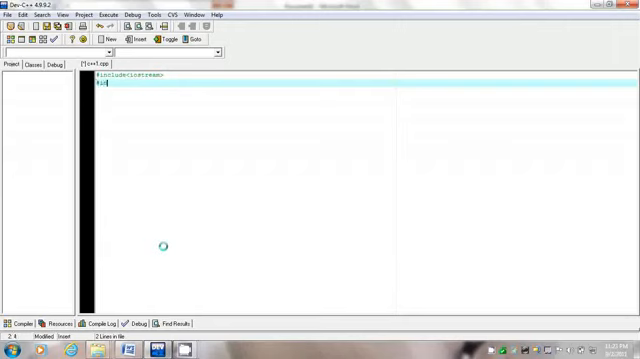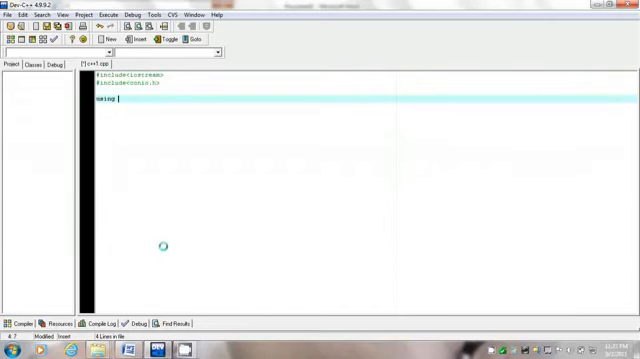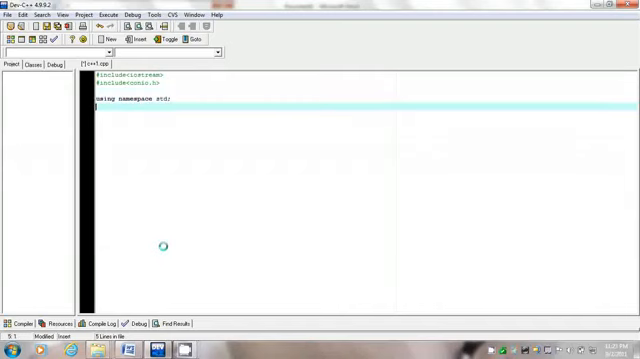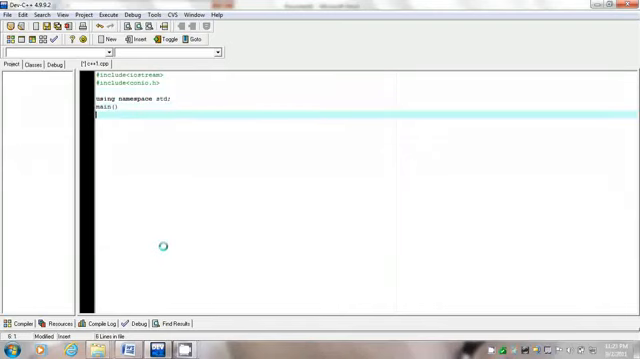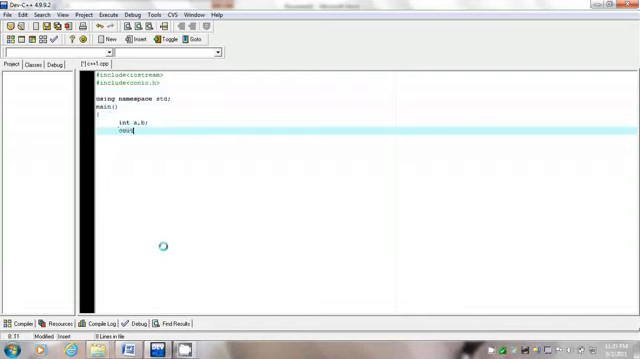And include conio.h, using namespace std, main function. So I'm going to declare two integer variables, int a and b, and I will prompt the user to enter any two numbers.